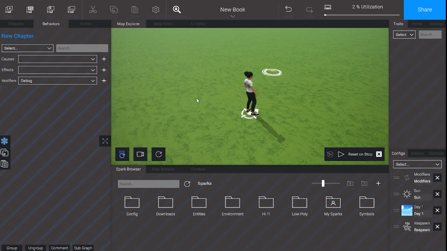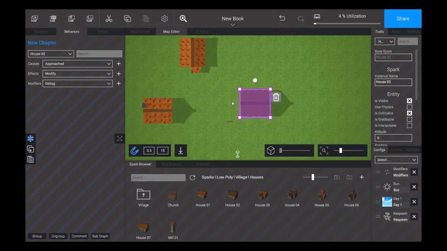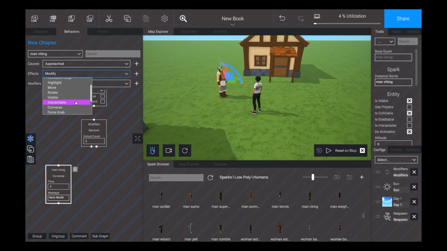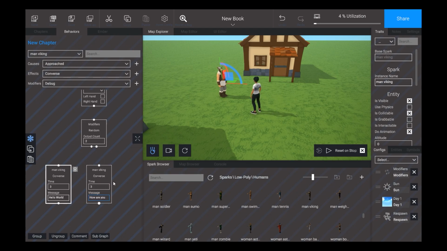This concludes the introduction to Bonfire Builder. More in-depth topics, including custom assets, advanced behaviors, and building complete experiences, will be covered in future tutorials.